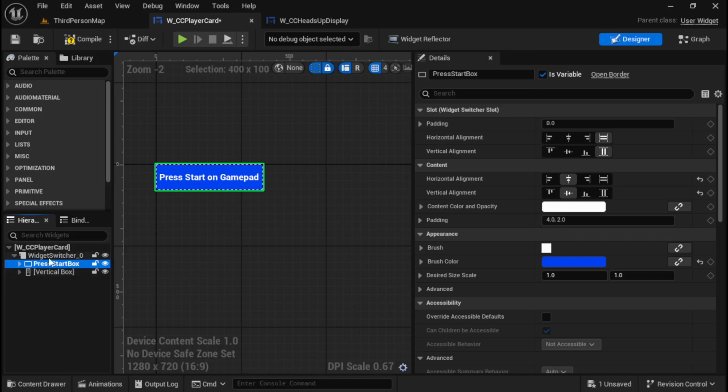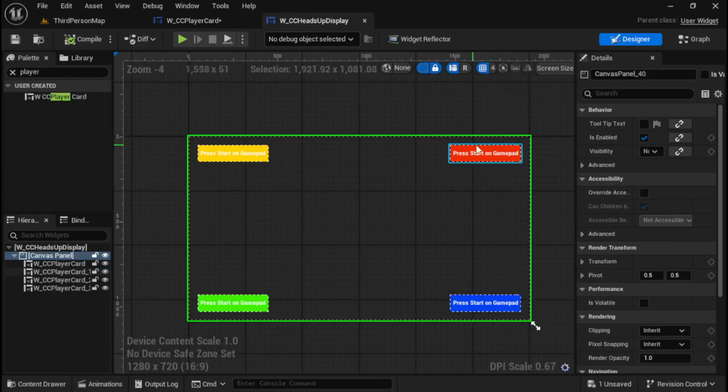So now, as far as the switch is concerned, it uses everything in indexes. So this press start is at index 0. Vertical box is now at index 1. Whenever we compile this and we go back to our heads-up display, now we see press start on gamepad on all these instead of the score and everything. Everything looks pretty good here.